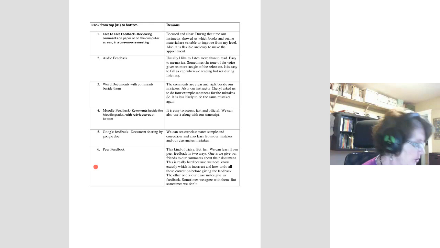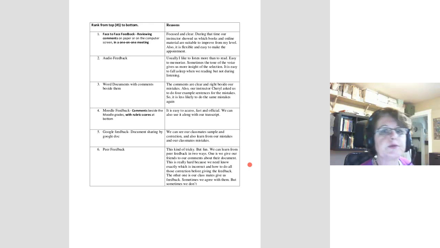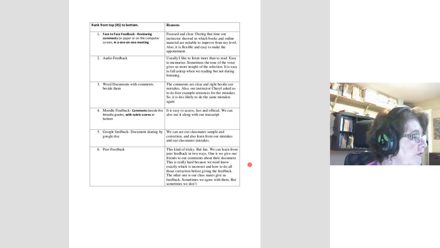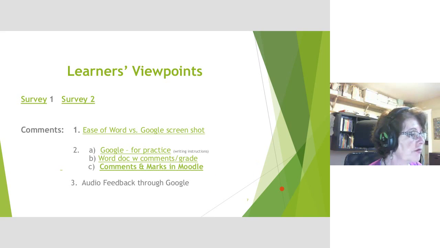Okay, moving to the next PowerPoint slide. I'll tell you what the learners' rankings were as we close up here. Face-to-face, audio feedback, the Moodle feedback, the comments on Word was generally third or fourth, and the rubric was at the bottom.